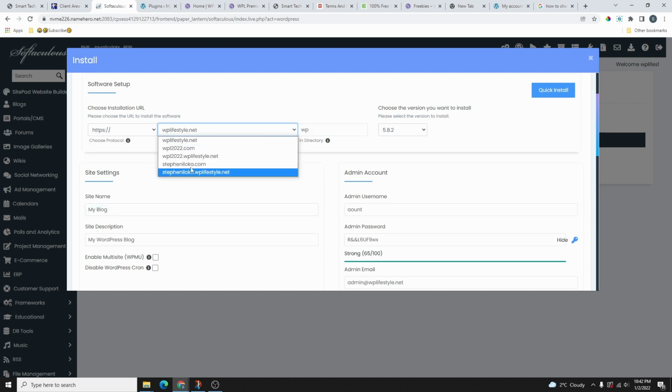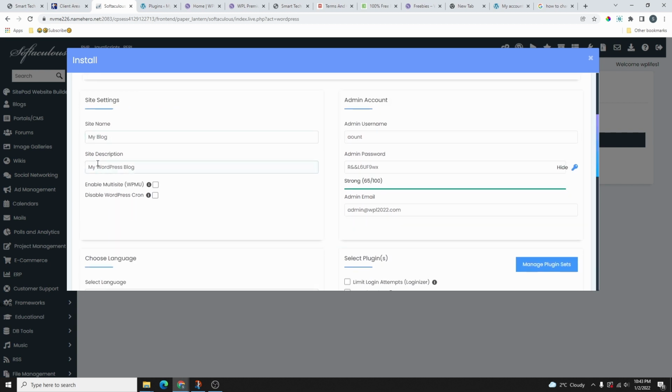And then here you can choose the domain that you want to install WordPress on. In your case, you might have only one domain here, but for me, I do have multiple domains, so I'm going to select the one that we just bought, wpl2022.com. And then over here in the directory, make sure that you don't have anything in here. Go ahead and delete that WP in there, and then you can choose your WordPress version here. So make sure you have it on the latest version. Once you do that, you scroll down here, and the site name, the site description, we can change that from your WordPress dashboard. For now, we're going to skip that.